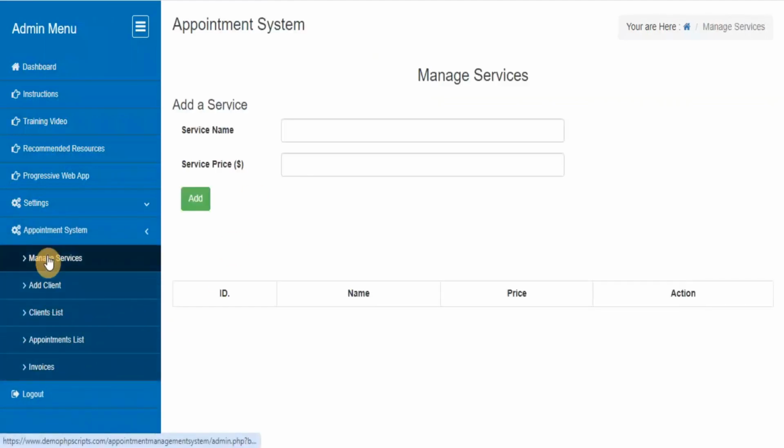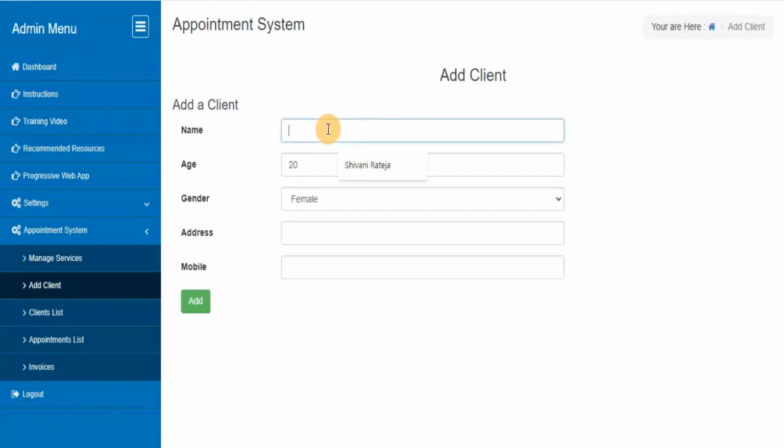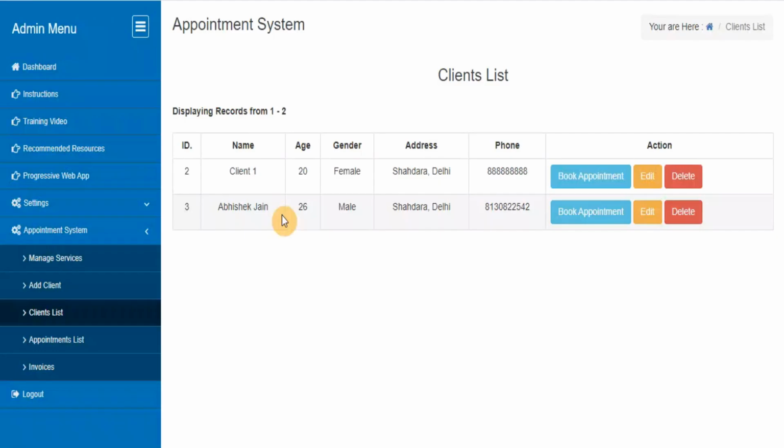Manage services. From here you can add, edit, delete services. Add client. This section lets you add your client information. Clients list. From here you can view, edit, delete the client information.